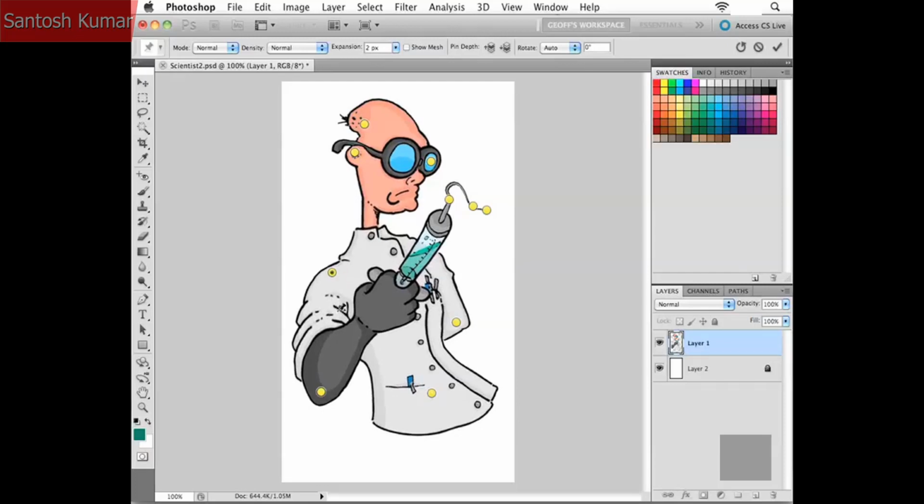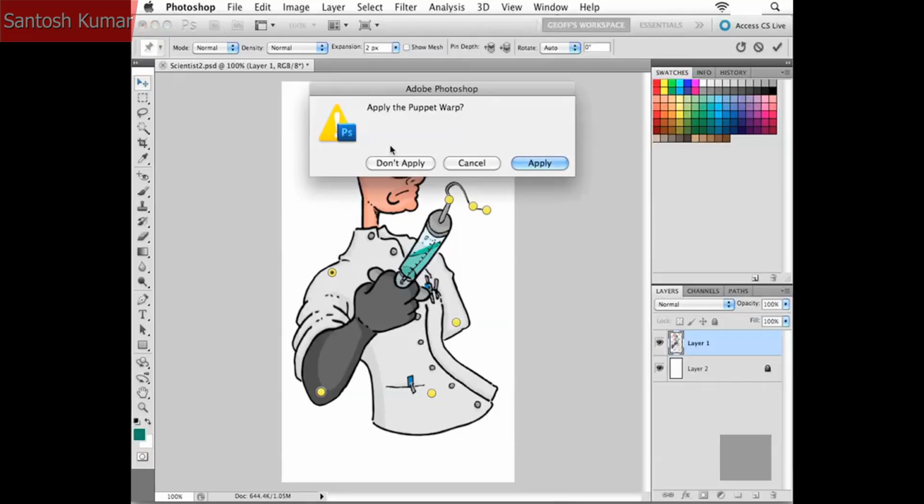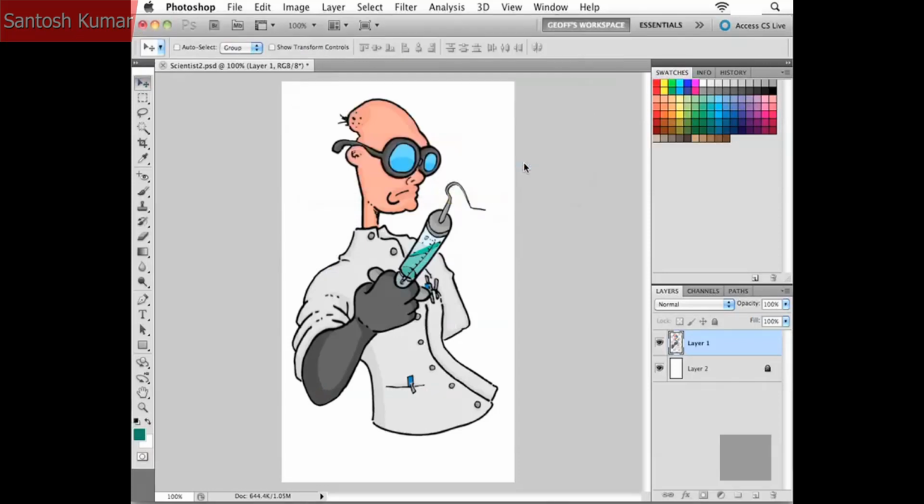Now, once you've had fun and you've made a royal mess out of your art, all you need to do is go back to your Move tool inside your toolbox, grab that fella, and you're going to get a warning here. Hey, do you want to apply this Puppet Warp? Now, if you say don't apply, you're going to lose all your changes. But if I click apply, then Photoshop actually applies the puppet warp, applies my changes to my mad scientist cartoon.